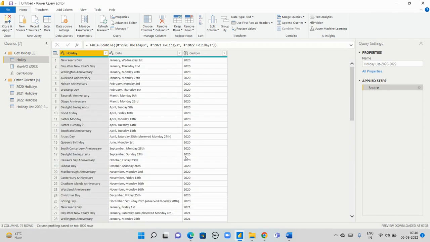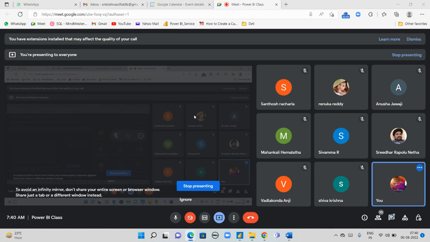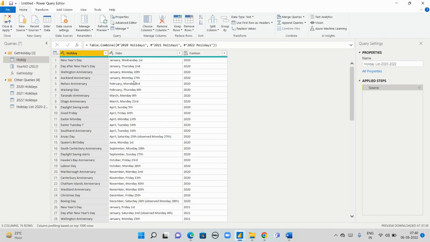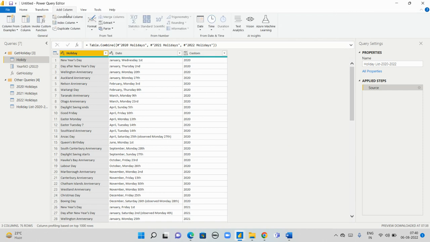Okay, so this is without invoking. Now I am going to use invoke to bring all three tables into a single table in only two steps. How can we do it? With the invoke custom function column. Here you see the invoke custom function, got it? This is the invoke custom function.